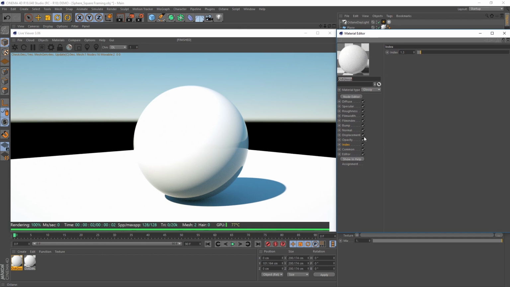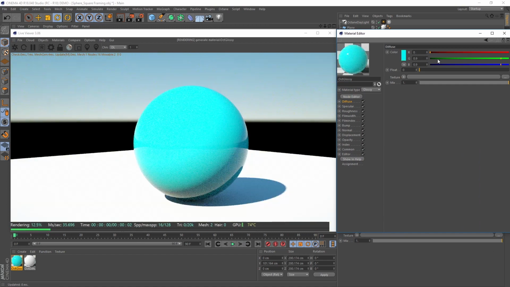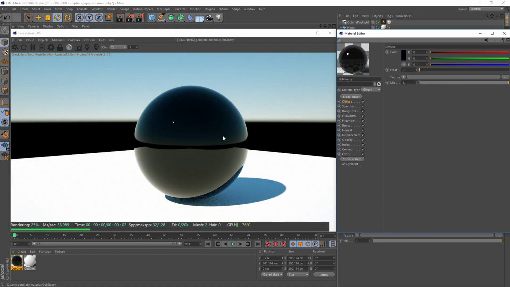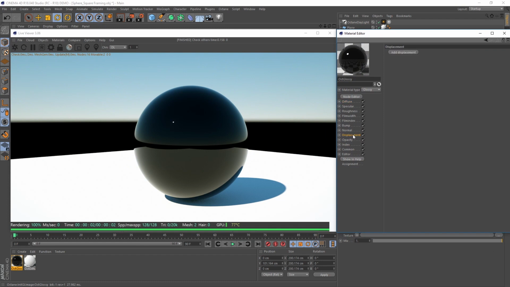Okay. So let's load our maps in. Now, this is going to be a bit backwards just so I can show you how the various maps work. First thing I'll do is change my diffuse color to black to make the effects much more obvious. And the first map I'll load in is the displacement. So clicking displacement, I'll click Add Displacement.